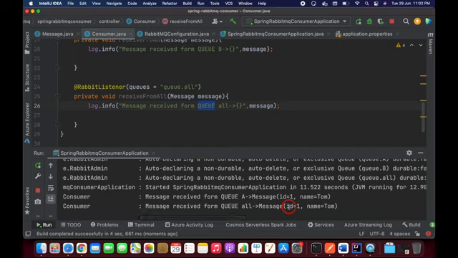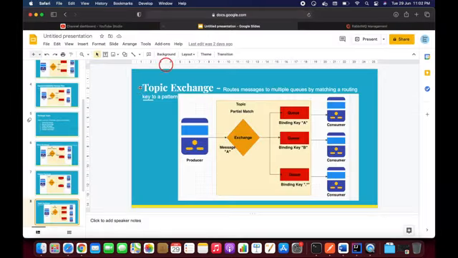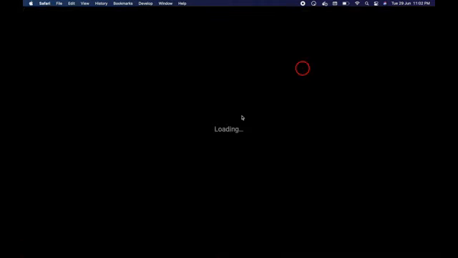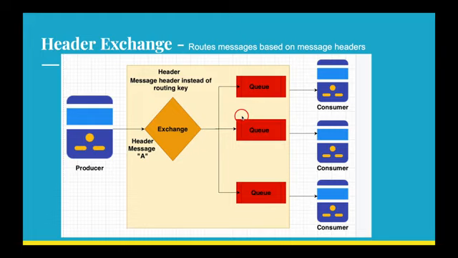And finally I'm going to work on the header section, guys. So let's open the header section. If you can see here, this is the header exchange. The header exchange routes the messages based on the message headers. The producer will send the messages like this. It will have the header message as A. The exchange will route the messages based on the message headers to the appropriate queues, and from these queues it will send the message to the consumer. So instead of the routing key, it will use the header.